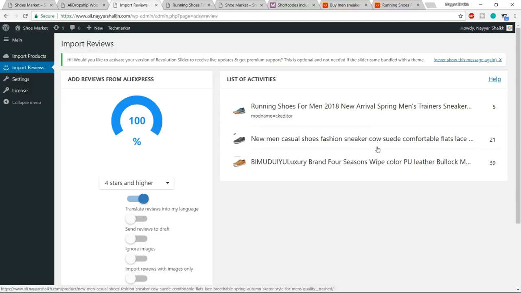That is because we did not actually delete it. We just put it in the trash section, and after going to the trash section, we actually have to delete it from there. Now this is the product that we are talking about, and as you can see, 28 reviews are imported.